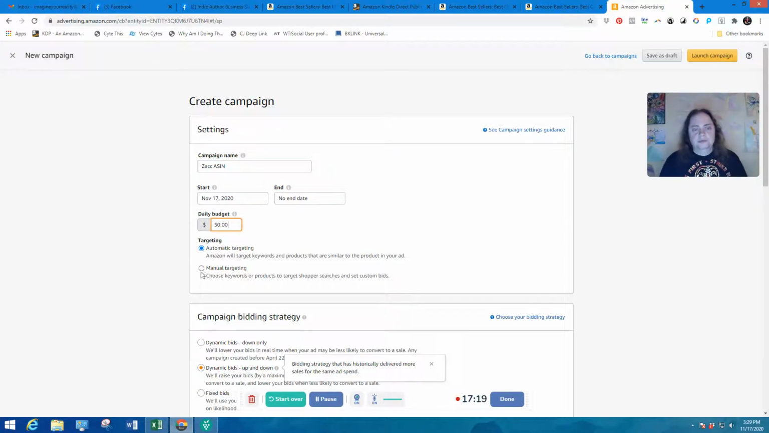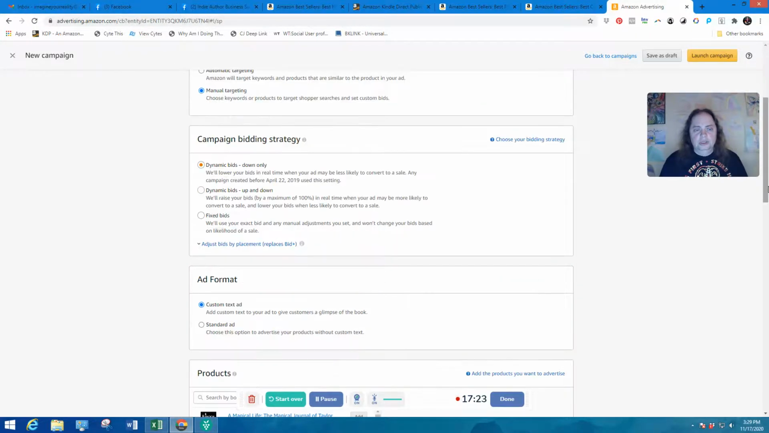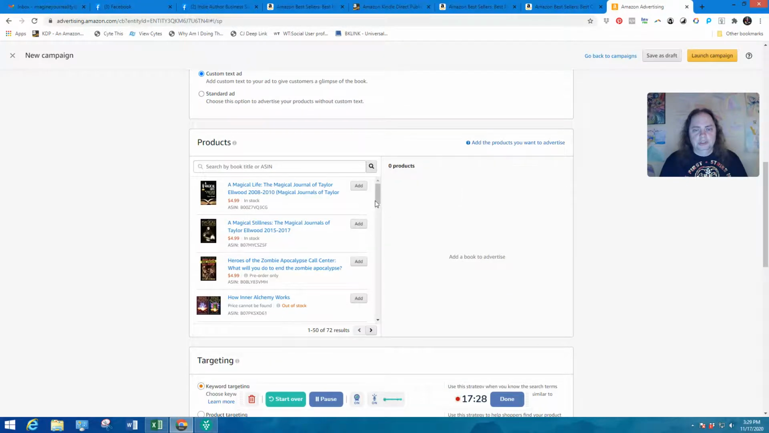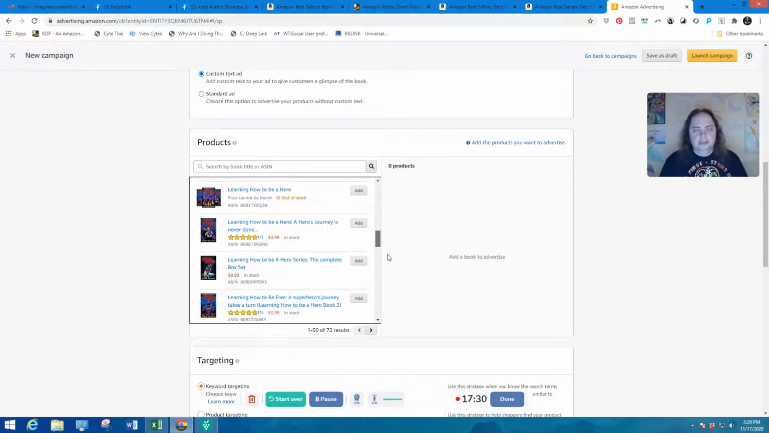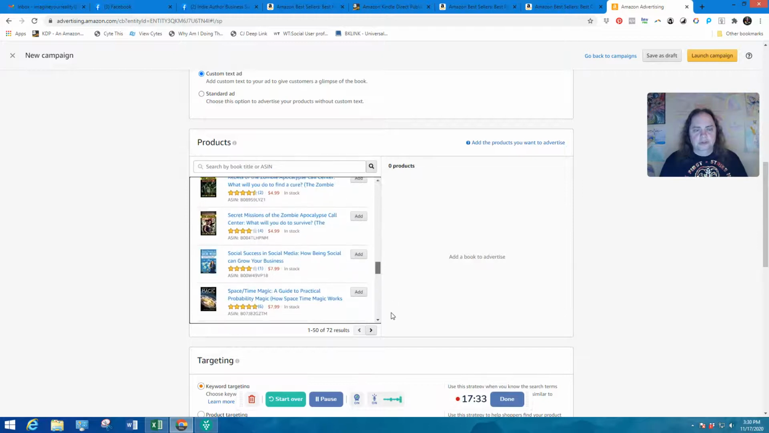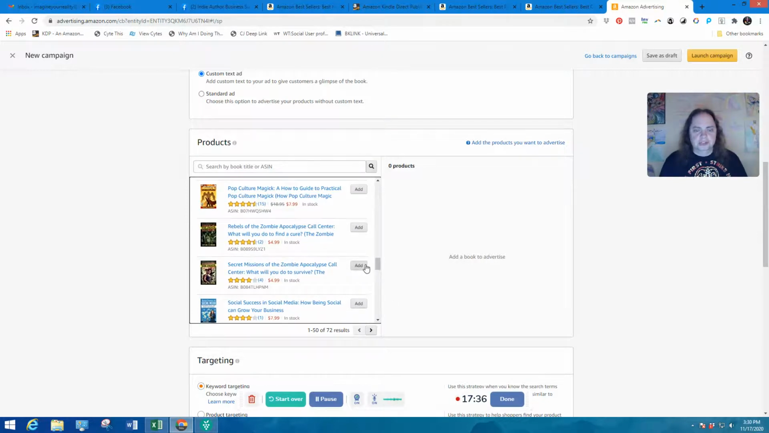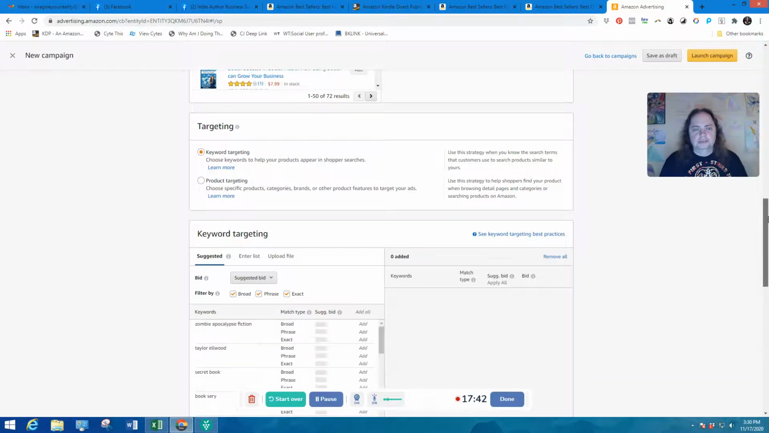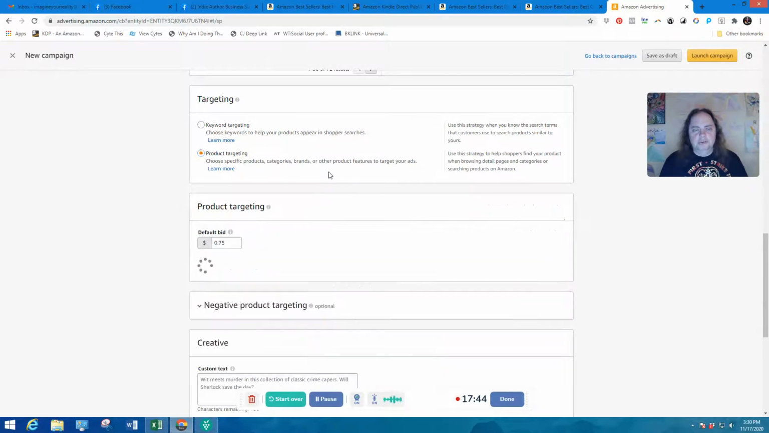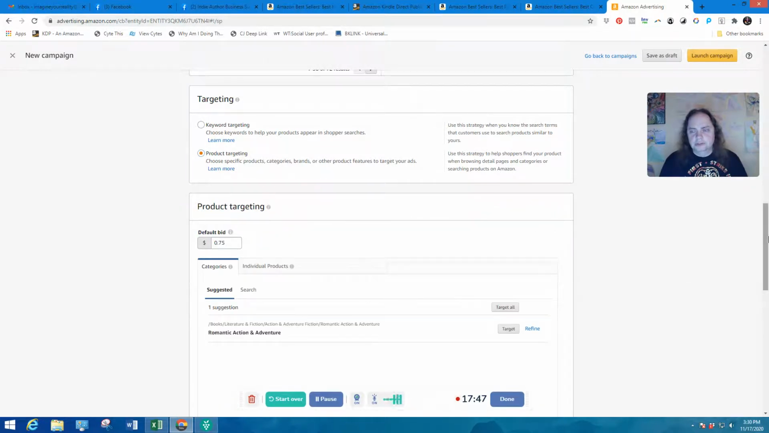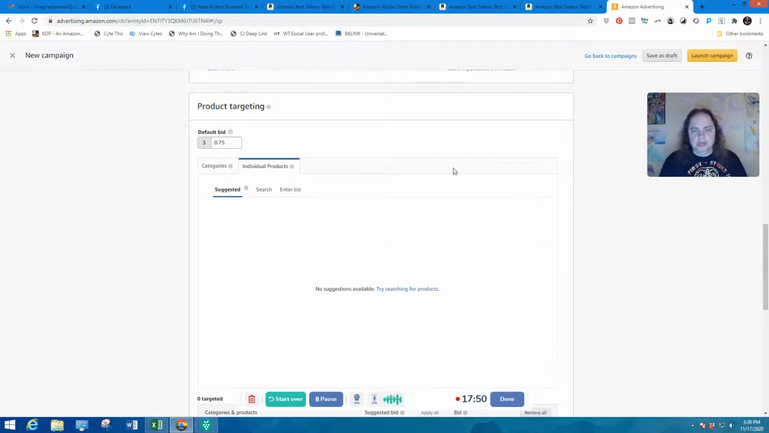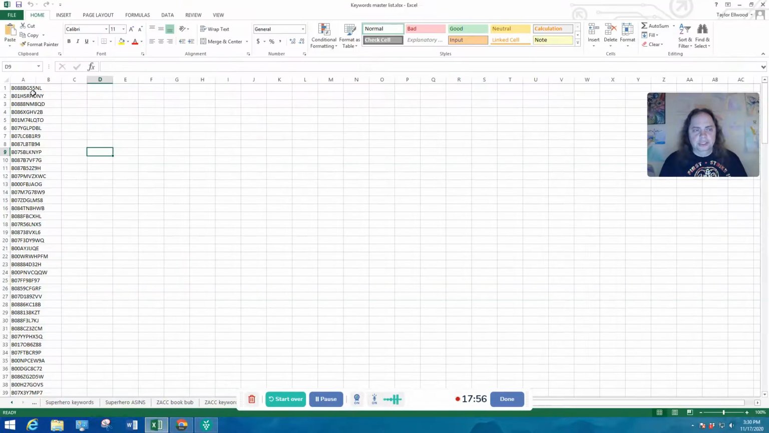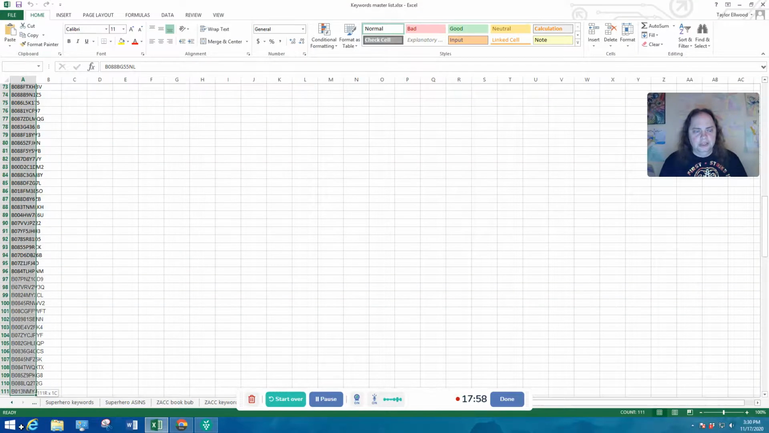Budget. We're going to do manual targeting in this case. And we're going to add in the Zombie Apocalypse call center. Let's do secret missions instead, for the fun of it. All right, so there's secret missions. Now what we would do is choose product targeting, and we could go with categories, but in this case, we're not going to. We're going to go with individual products, and enter in a list. At that point you can just copy your ASINs.